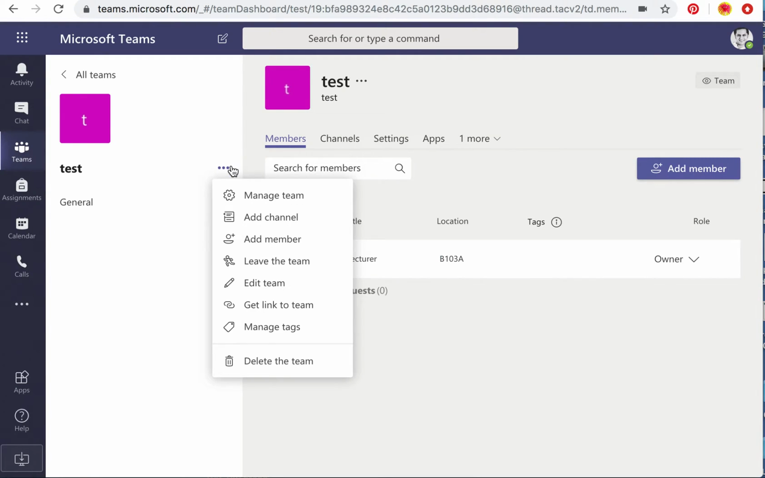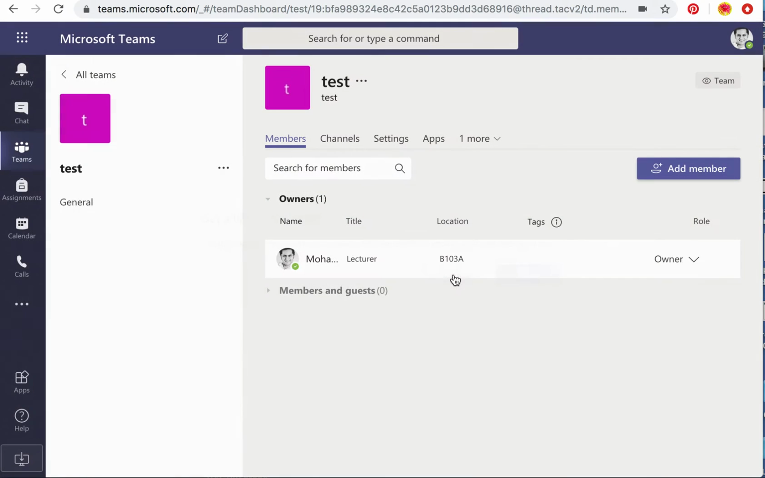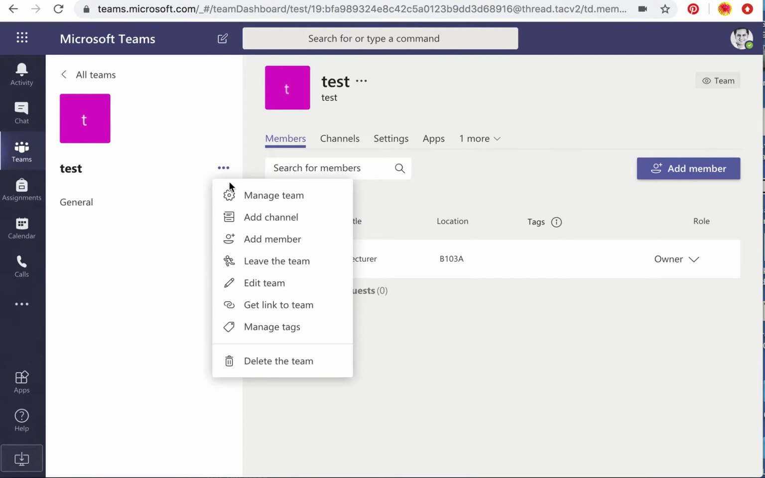If I go to here, I can go to get a link for a team. So this is my link. So if you want to copy and paste that and send it to somebody for them to view your page, so you can copy the link for this. If I click back in here, I can also leave the team if I wish as well.